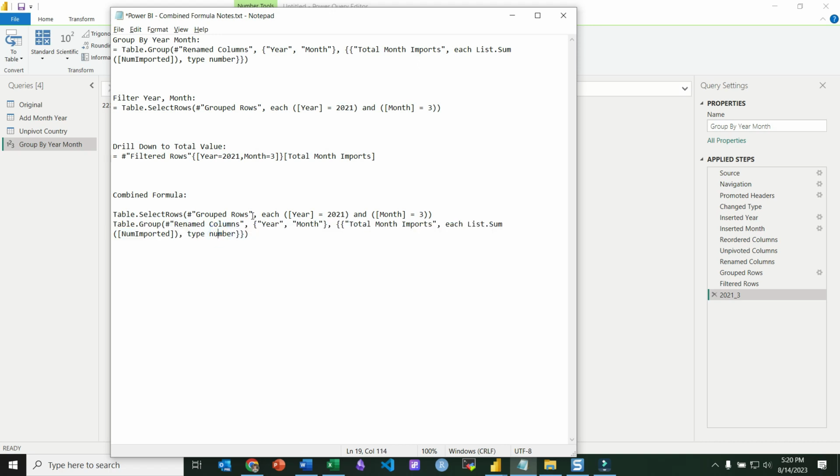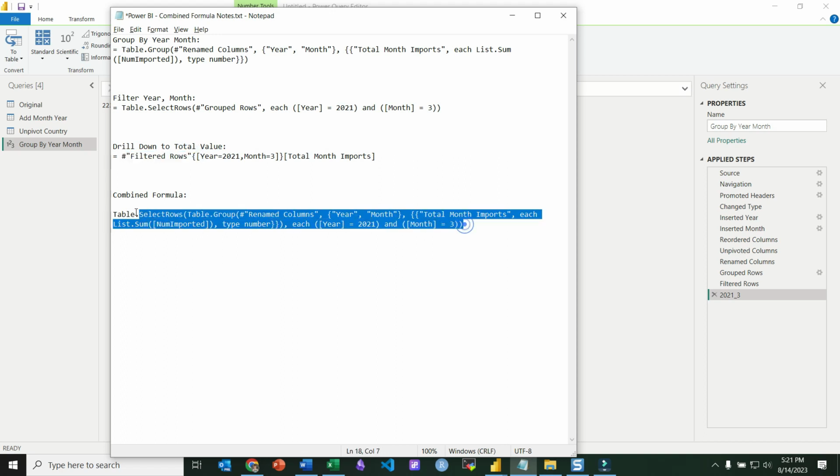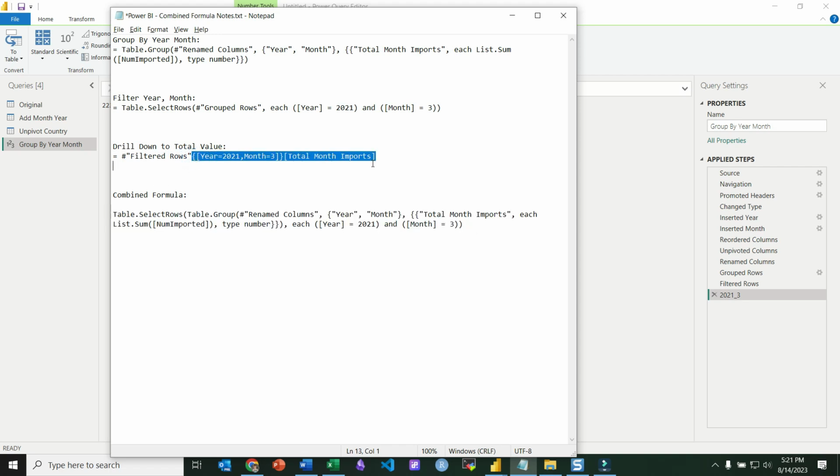And so what that means is I want to get rid of grouped rows here. That grouped rows points to my grouped table. And my grouped table was formed by this code here. So I'm going to cut that and paste it in place of that grouped rows. Now, if you take a look here, when we drill down, it's referencing the filtered rows. We used the select rows function to filter, but all this would be the same as the filtered rows table. And so I'm going to basically treat that as all this code down here. So that means I need to take the rest of this code and just tack it on the end.